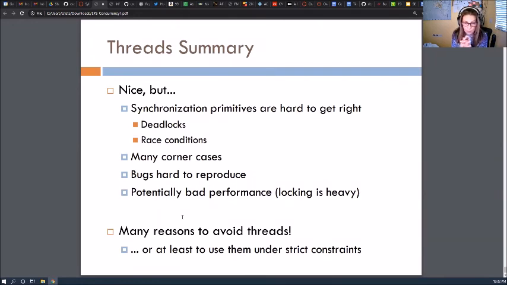Locking itself, by the way, is also a heavy-duty penalty. So the synchronized keyword and the lock, that is also a lot of extra CPU cycles. So locking is a heavy-duty thing too. So there are many reasons to avoid threads, or at least use them under strict constraints.